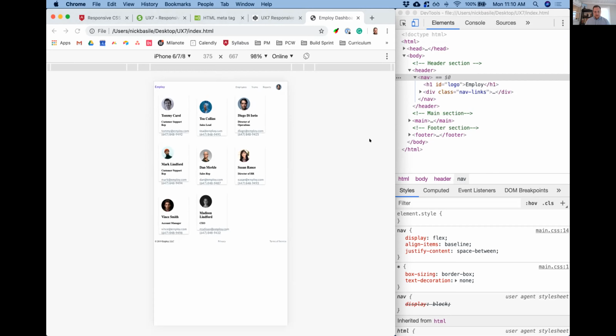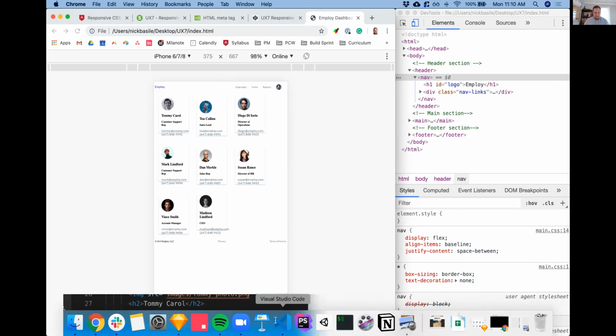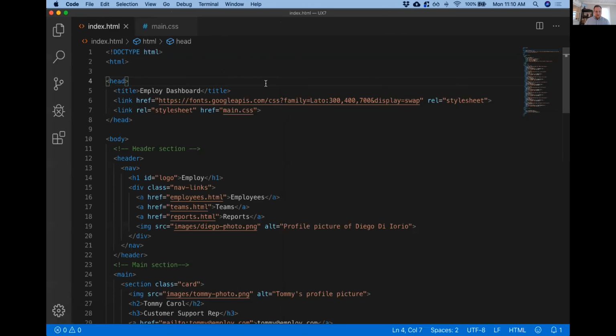Okay, so let's go ahead and add it. We'll break down what the tag is doing, and then we will see what it does to our interface over here once we add it. So let me pull up VS Code again. Alrighty, make this a little larger so we can see.